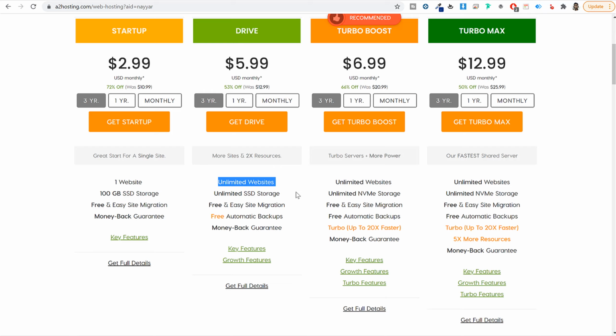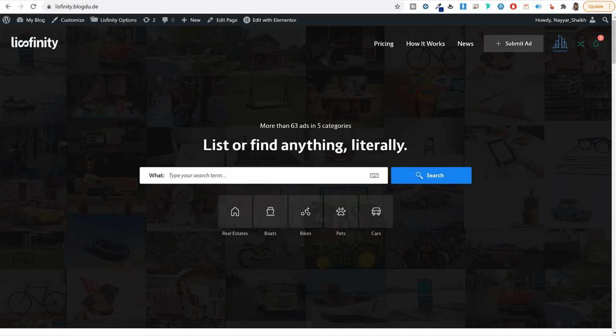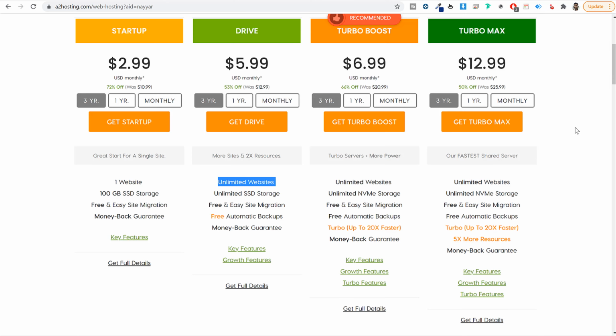So what does this unlimited websites mean? Today you're creating this listing website. Tomorrow if you want to create some other website, maybe an e-commerce website or a blog website, any kind of website, again you don't have to purchase a new plan. With the Drive plan, you can create hundreds of different websites and you don't have to purchase a new hosting. You can host all those websites in this Drive plan. So this is very important.